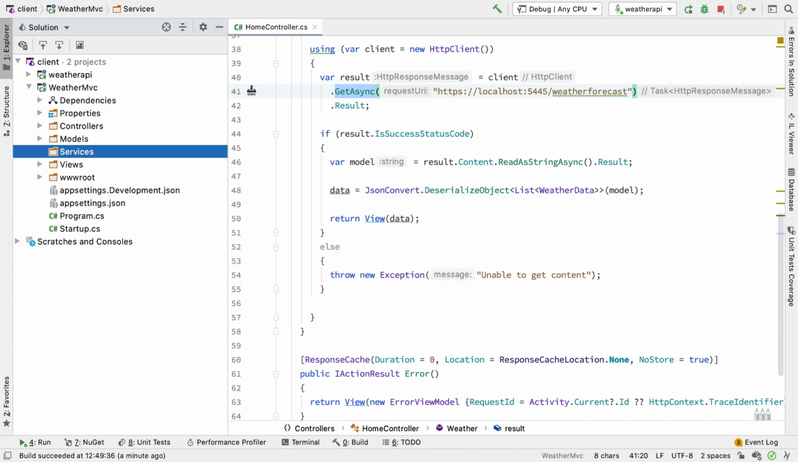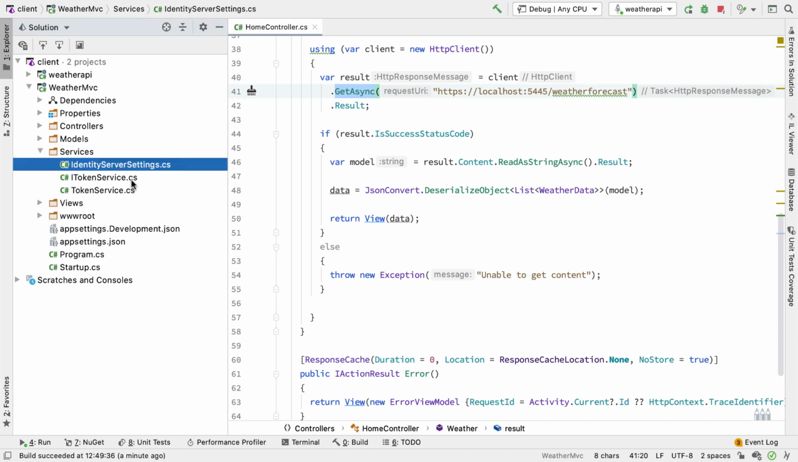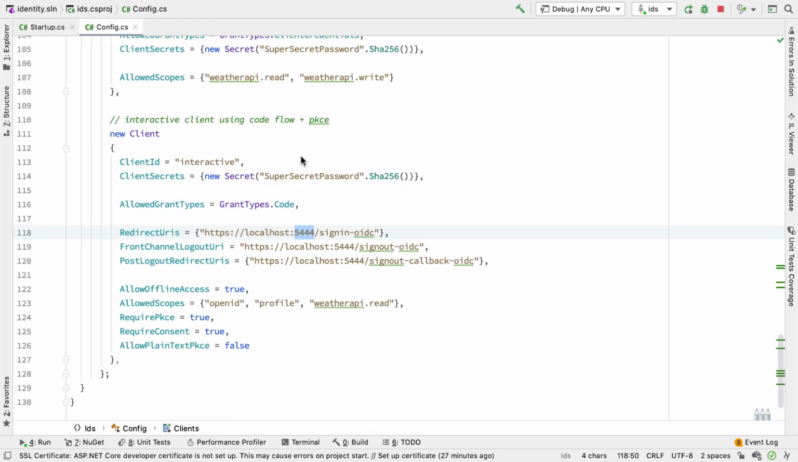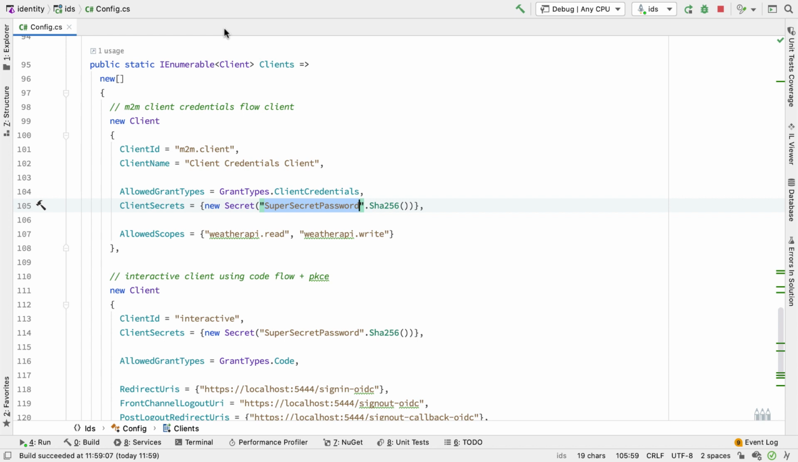And then in here, I'll add 3 files. So the first one is a file called IdentityServer settings. And this is information I need to use when I call IdentityServer. So things like the URL to access the server, the name of the client that I need to get this information about, and the password for this client. Now, in this case, the client is going to be the M2M client. So again, if I go back and look at my identity server setup, this is the M2M client, and the password is going to be called super secret password.